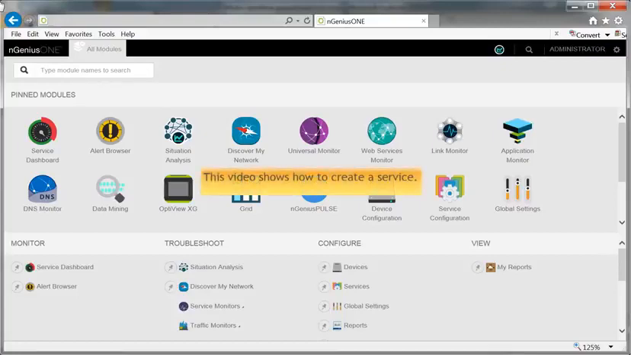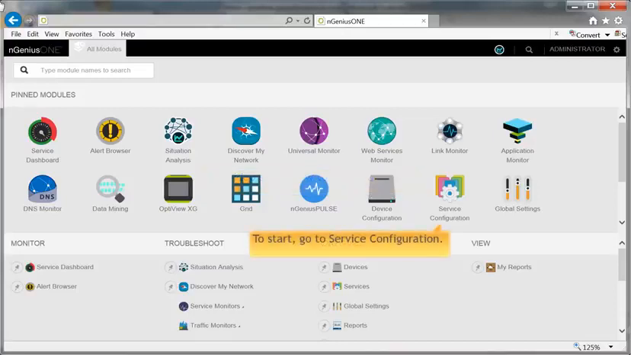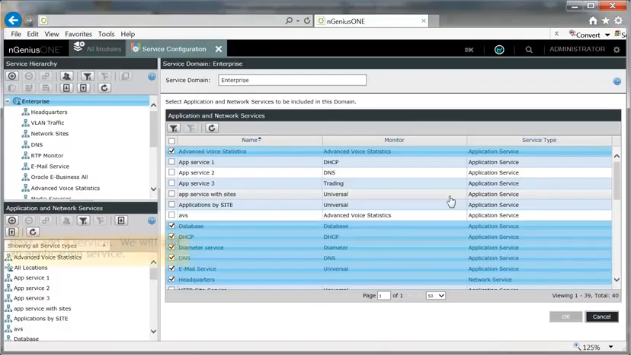This video shows how to create a service. To start, go to Service Configuration. Next, add a service. We will add an application service.